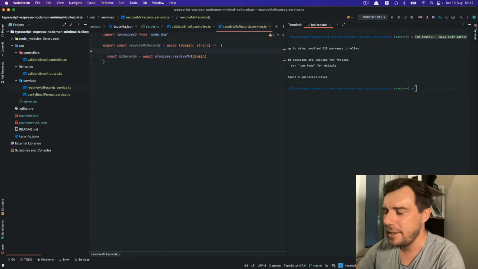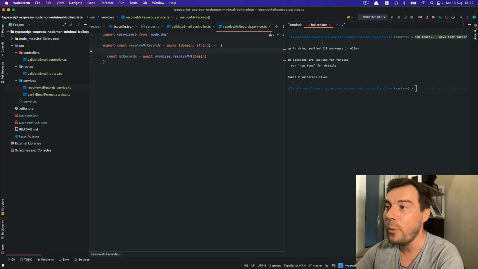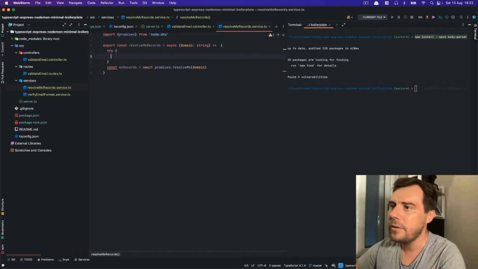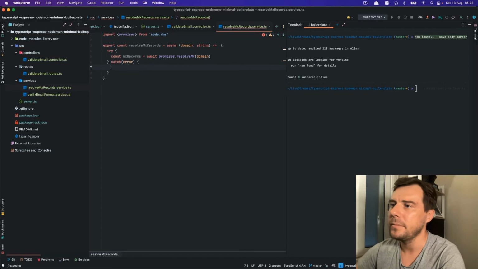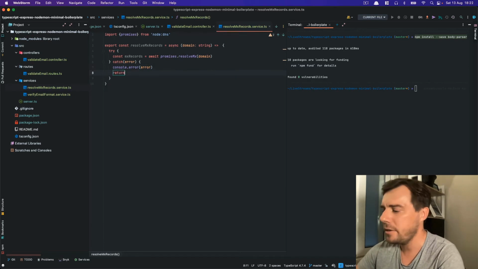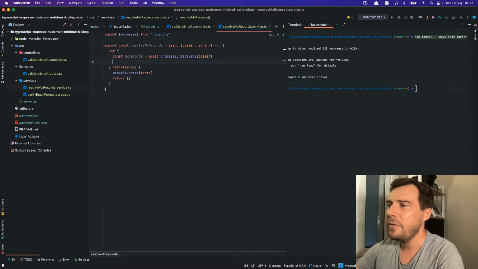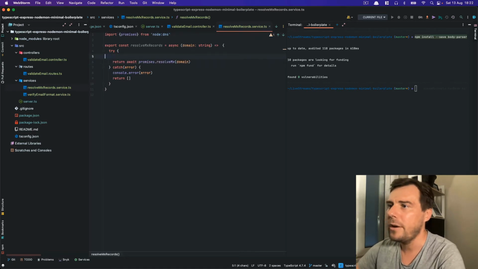And now the next thing is, whenever we are writing an async await or we're awaiting for something, we always need to remember to wrap this around a try catch block. Okay, so if this gives an error, we're just going to console.error this, and we're going to return an empty array. But if it doesn't, we're just going to return, and this is actually going to be redundant because we're just going to return whatever we are awaiting here, right?